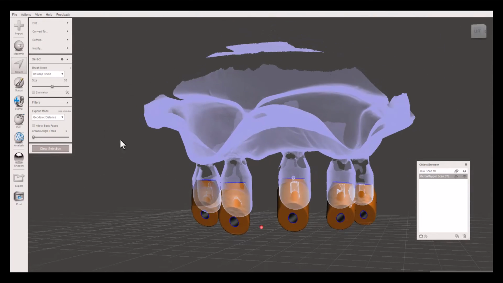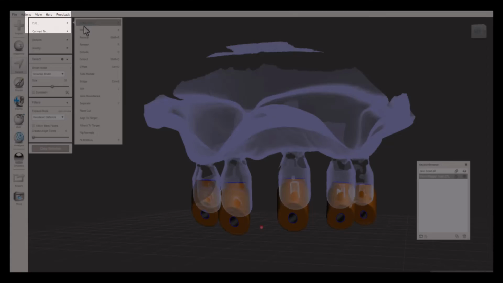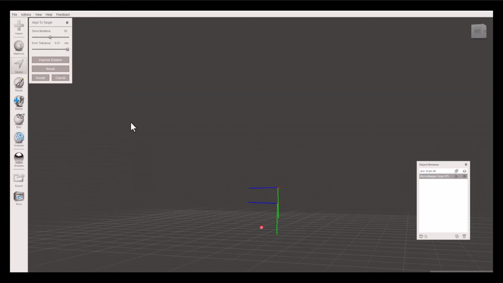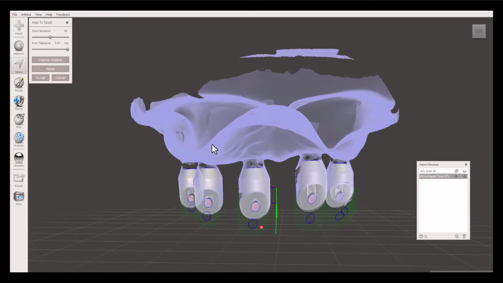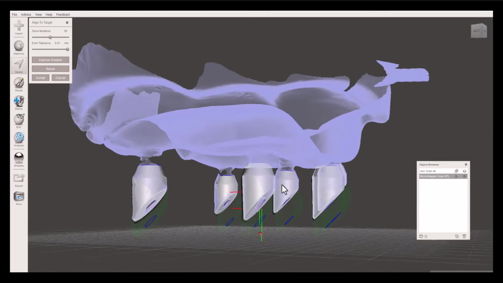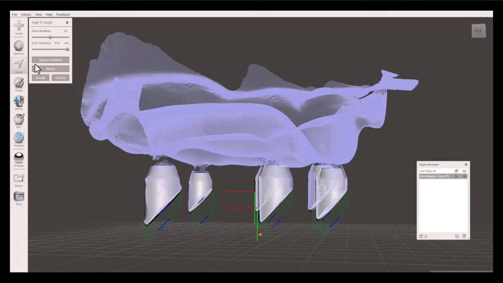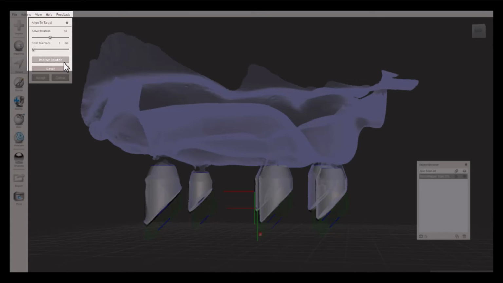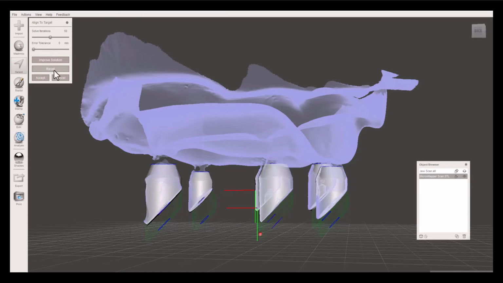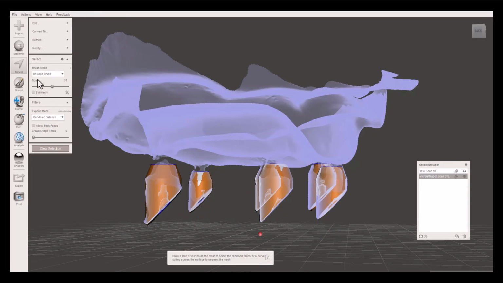Once the scan markers are painted with the brush, we can go to Edit and select Align to Target from the drop-down menu. As you can see, the alignment became much better. To further improve the alignment, decrease the error tolerance to the minimum and press on Improve Solution. After this is complete, you can now accept the changes.